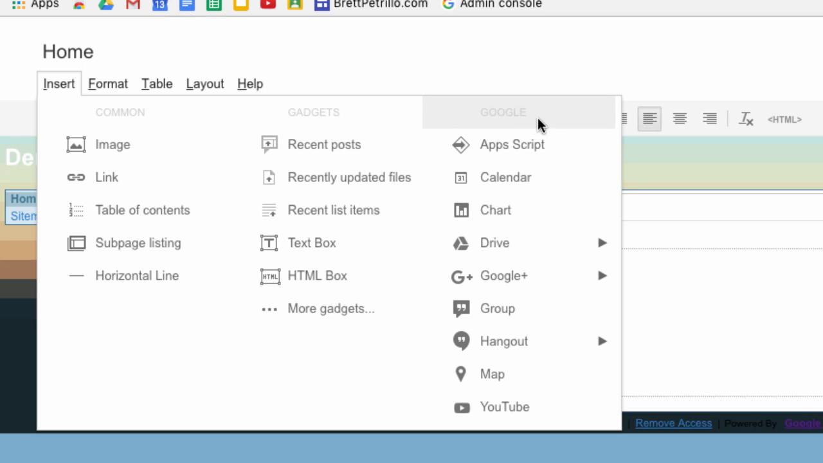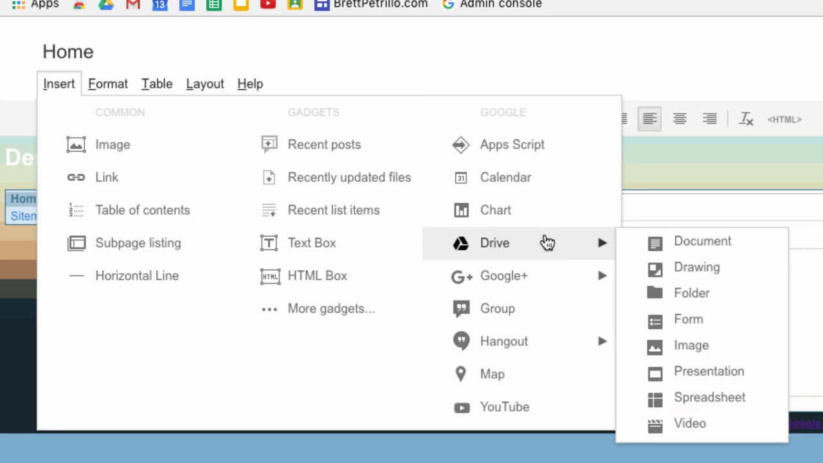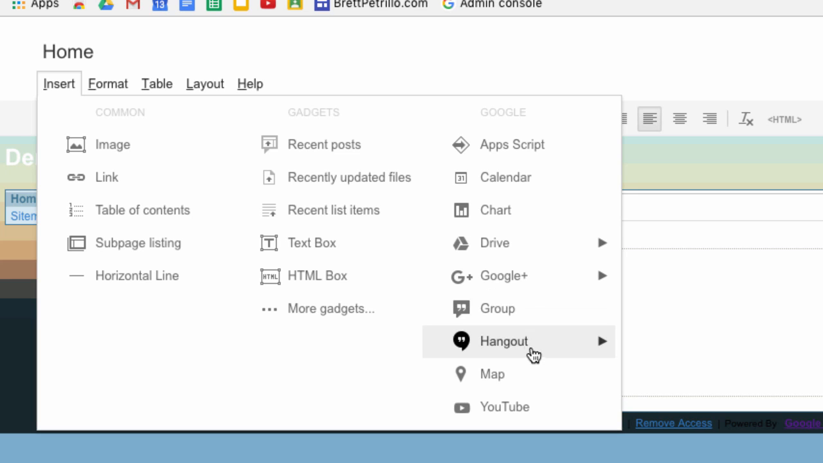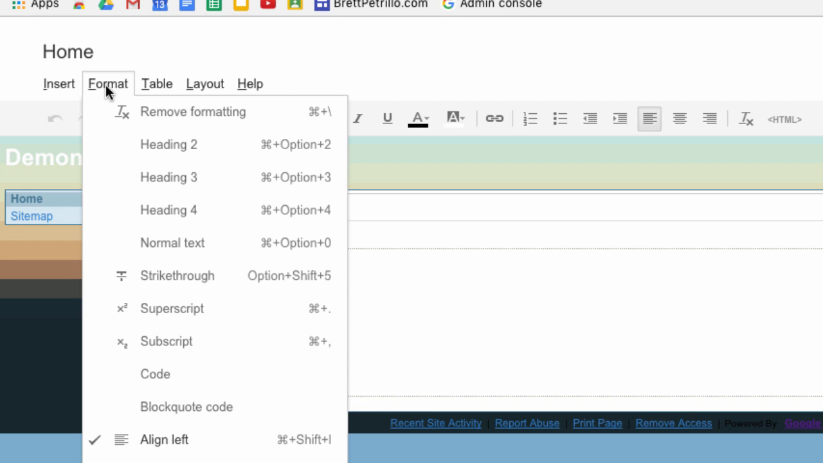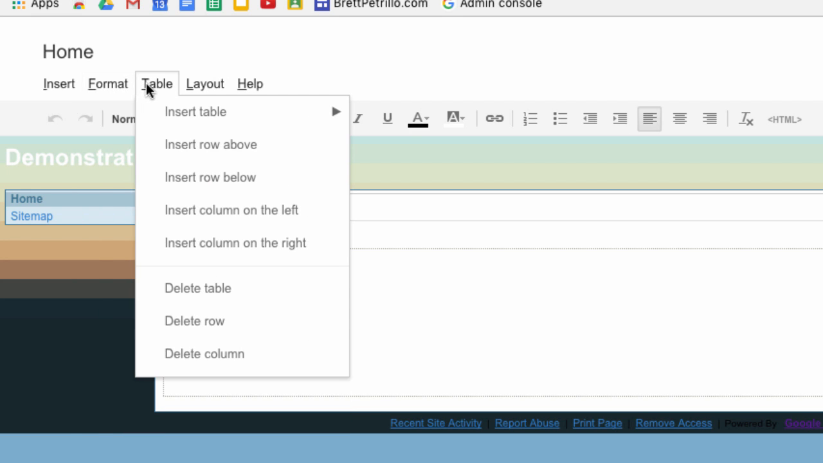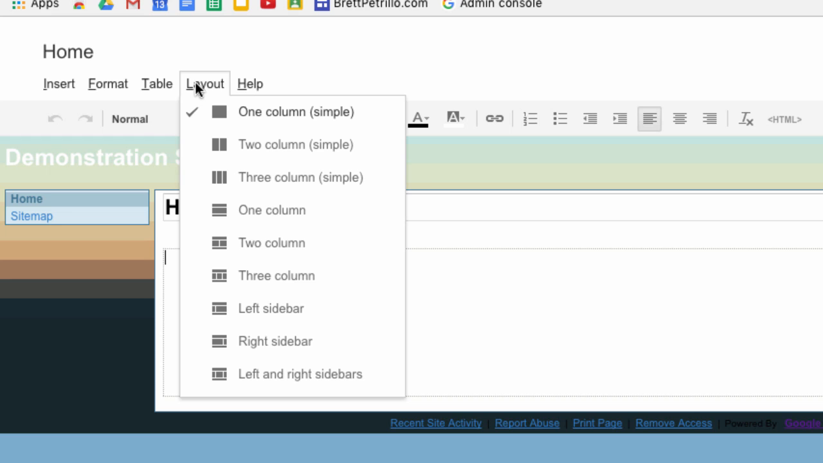You can also insert things right from Google, like calendar and charts and things from your Drive. Again, very similar to the new Google Sites. However, there are a few more options in the classic version. Next to that, you have some formatting options for text. You can also insert tables and change the layout of your page.